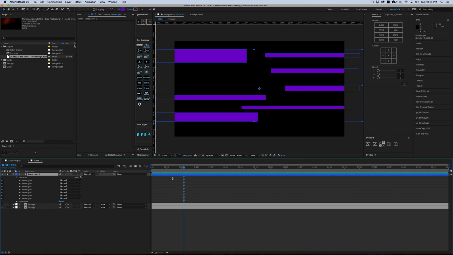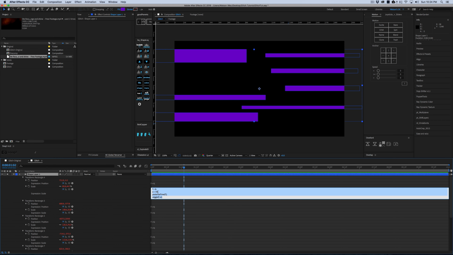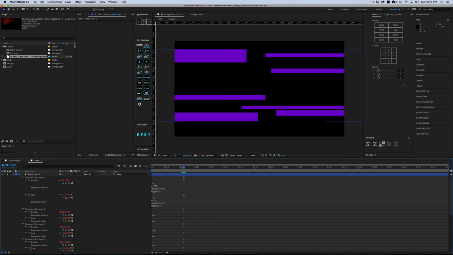And now what I can do is if I double click E, it's going to open up all the expressions. And so if I wanted to, I could just go in here and just modify these so they don't all look exactly the same.